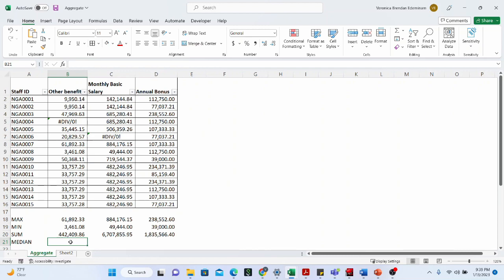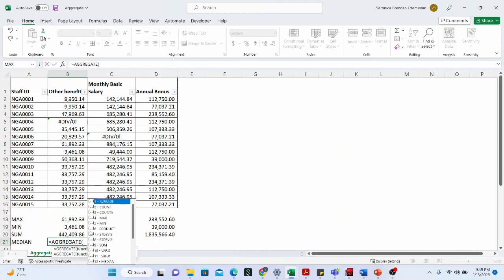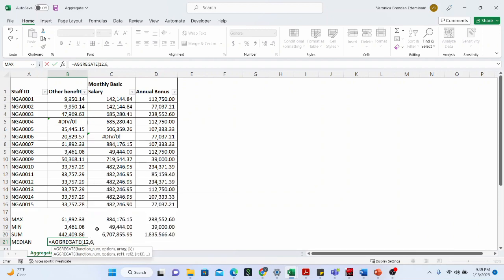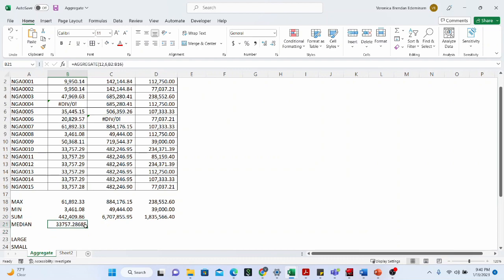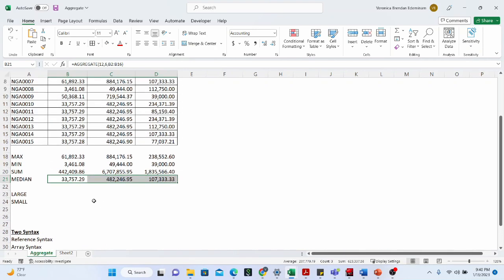The next example is the median aggregate. And the median is numerical value number 12. And I also choose to ignore error values. And I am going to select my range of cells. And this is what I've got. This is easy peasy, and as well as it is amazing.